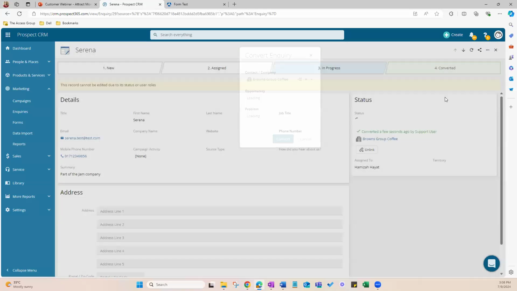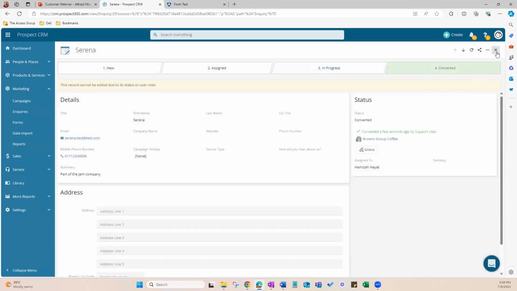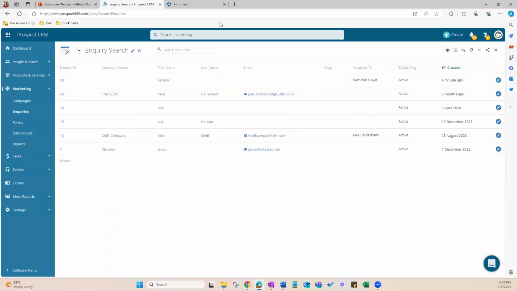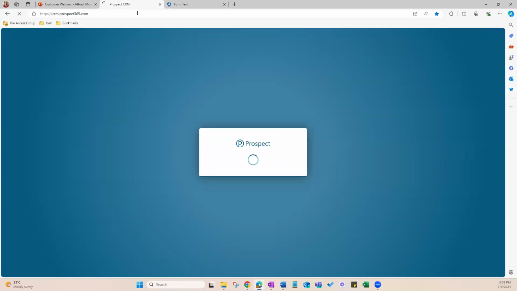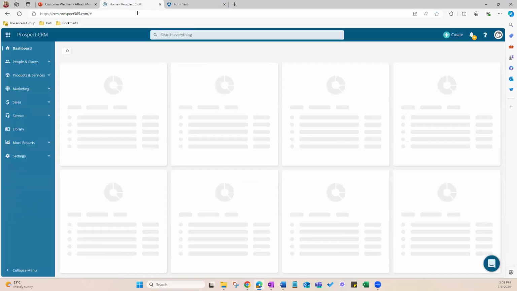Once converted, so this has already been converted. Let me refresh the page because once converted, the inquiry is going to be marked as inactive. So you've already solved this one.